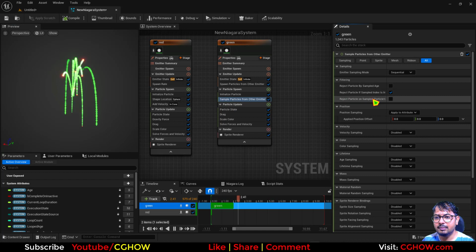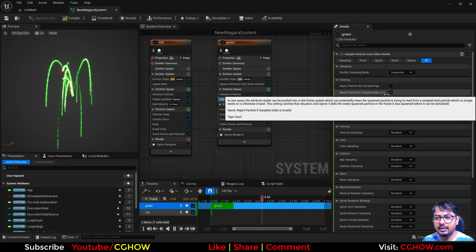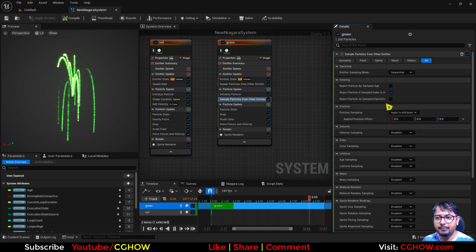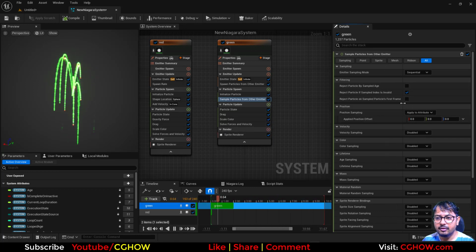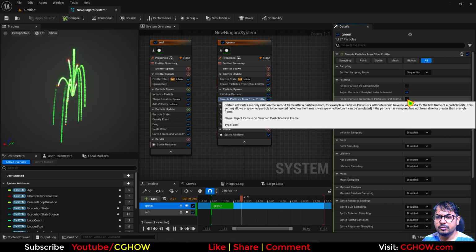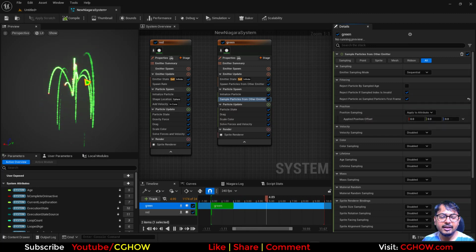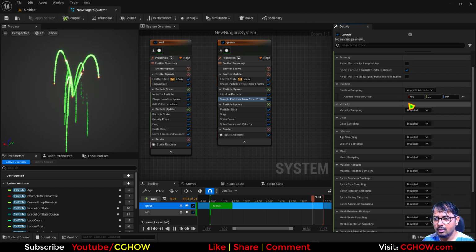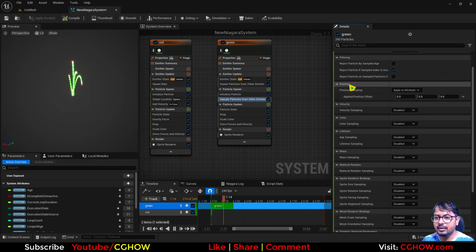Then it has the reject particle if sample index invalid, just leave it ticked on. Then reject the particle on sample particles first frame. So if you tick it, the green particle will not spawn in the first frame. So that's it. So the next option here, the position.